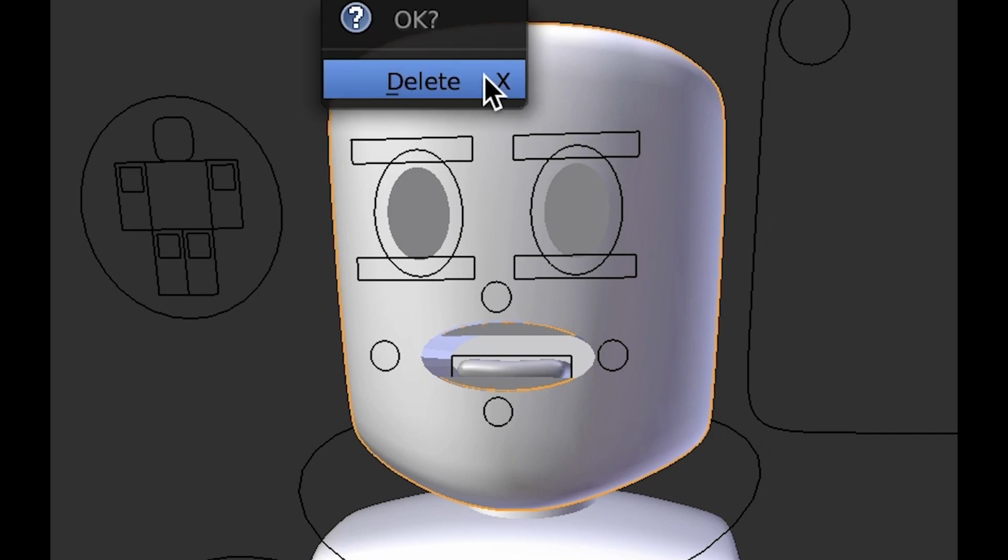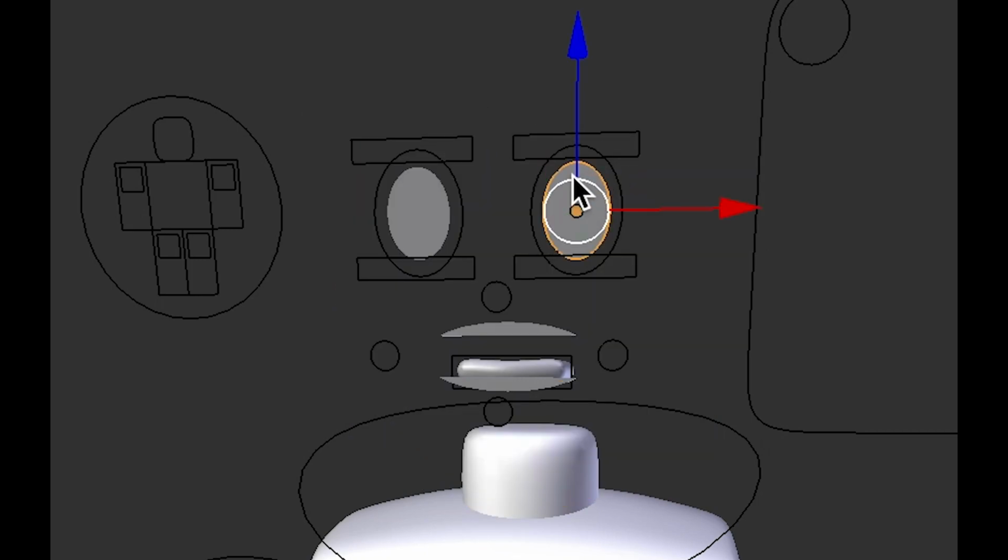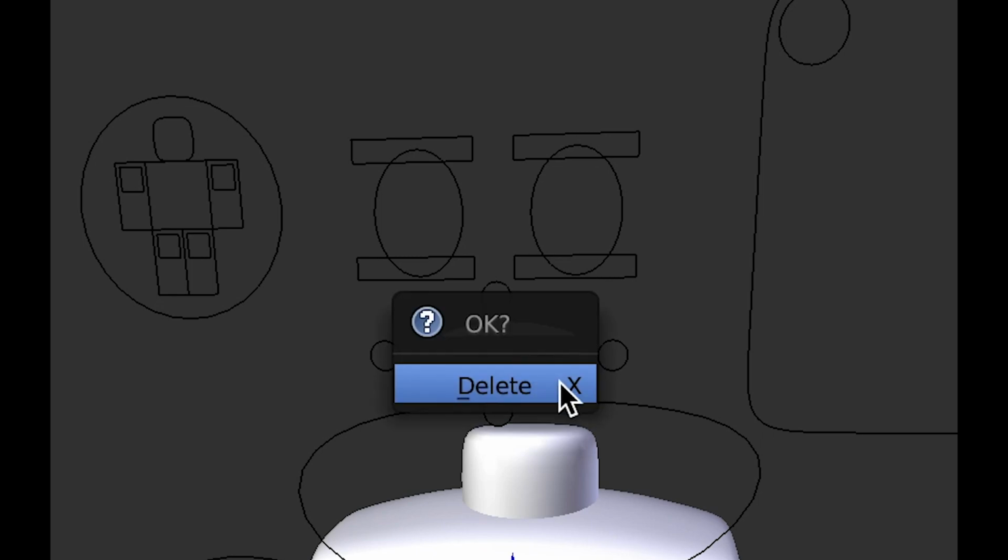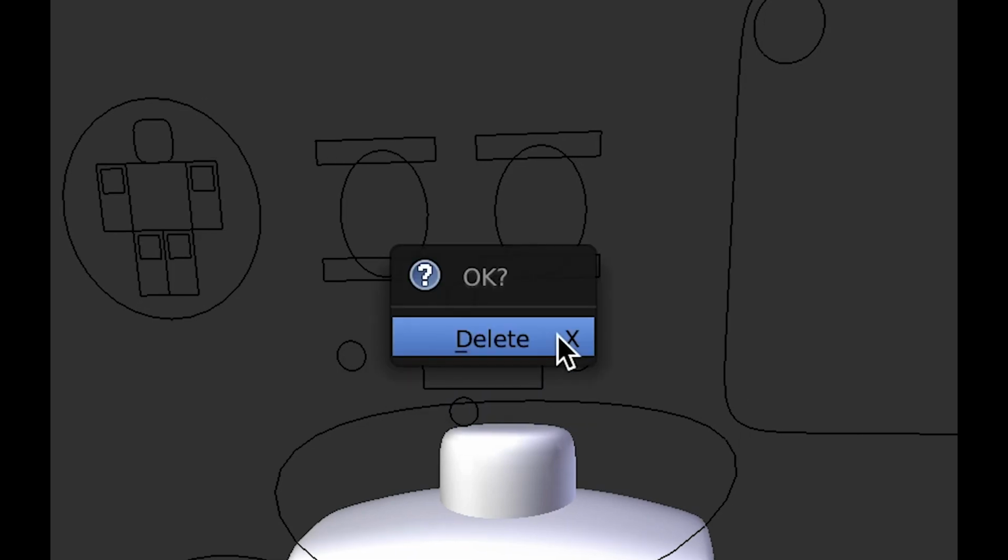Alright, now you're going to press X. This is the delete feature. You right click on something and press X to delete it. Right click, X, left click.